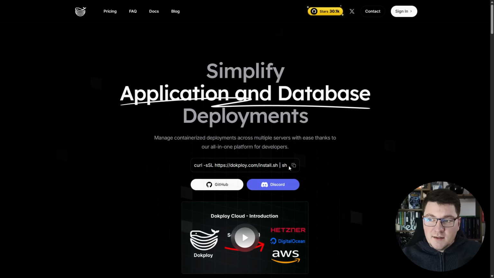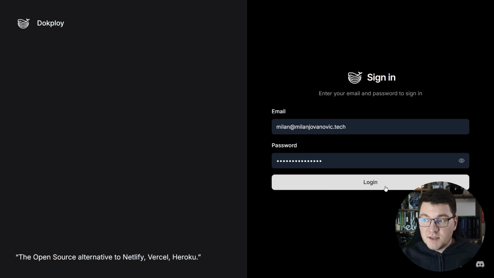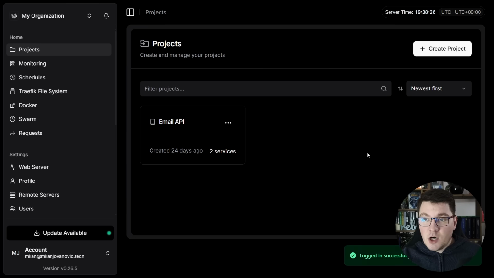So what I did was exactly this. Copy this command, SSH into my VPS, install Dokploy. This gives you a URL where you can access your Dokploy instance, and from there you can start managing your applications. This is what my Dokploy instance looks like, where I'm going to enter my user credentials to authenticate with the Dokploy instance, and once I go inside, I can go ahead and start managing my services.